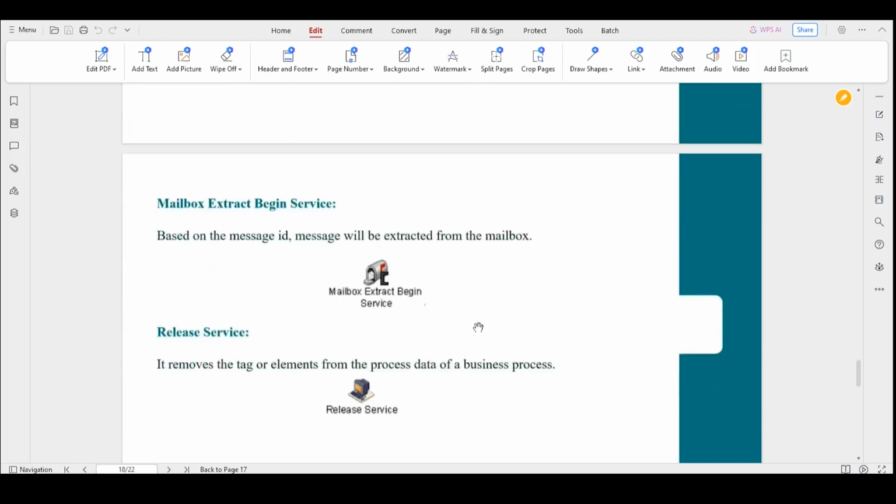Okay, and the mailbox extraction begin service. We added a message to the mailbox, so there it creates a message ID. Arjun and Bharat, don't take any doubt here. We will explain the whole process using a BP example, how to make a BP using these services, like the release service and the FSA adapters. For now it is only for knowledge, what services do what.